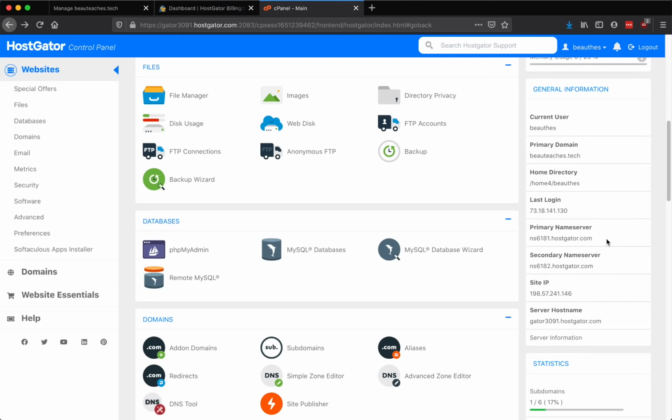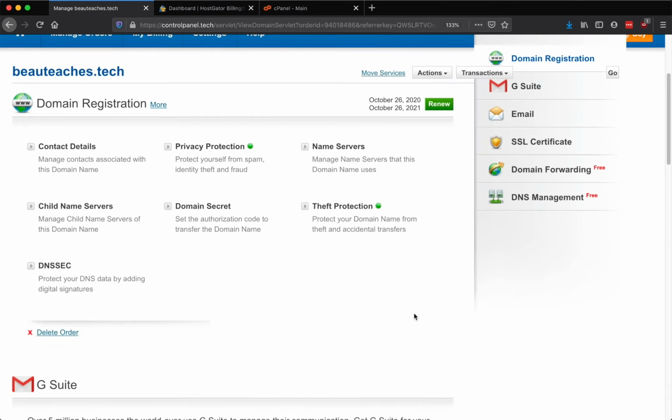Now, no matter what company you use to create your domain name, and no matter what hosting provider you use, you're almost always going to connect these two together with these name servers. So I'm going to copy this name server and then go back over to the control panel for the .tech domain. And then you can see there's a manage name servers option for this domain name.